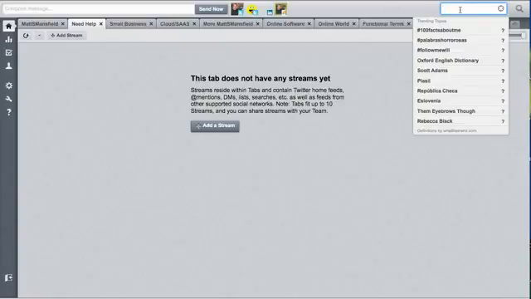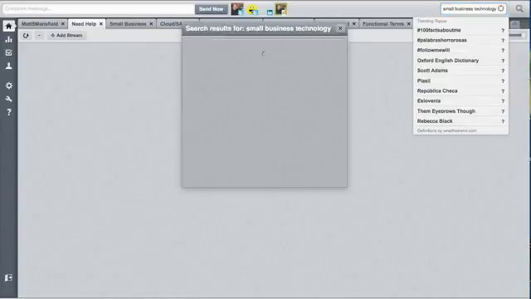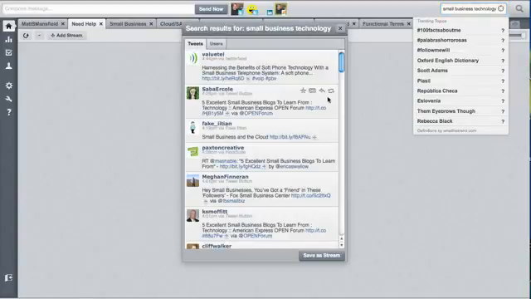So the first thing I'm going to do is just search. So let's take a look. The people I'm looking for are the people who need help with small business technology solutions. So let's take a look at small business technology. Okay, and then just hit enter or return, and it's going to pop up with a stream of tweets that people are using to talk about it.